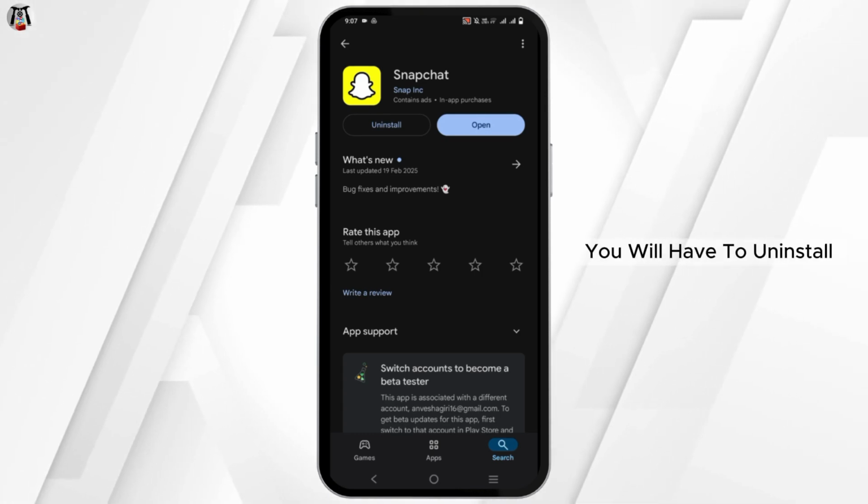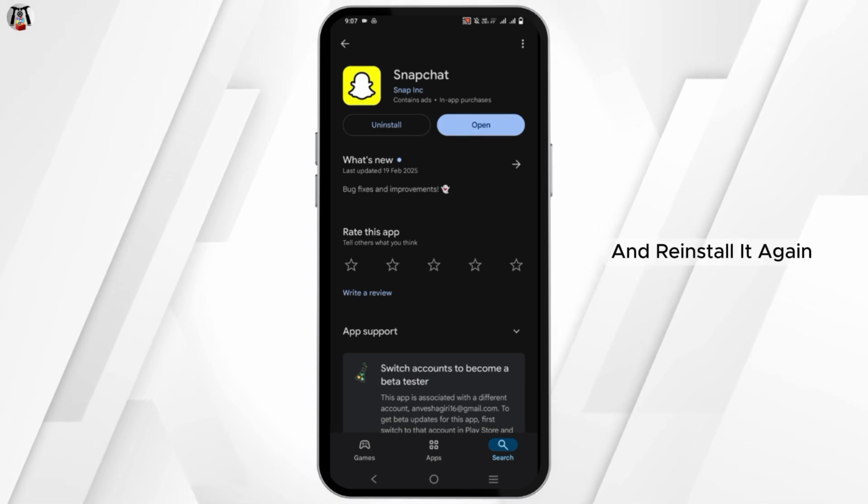However, if it does not, you will have to uninstall Snapchat from your device and reinstall it again.